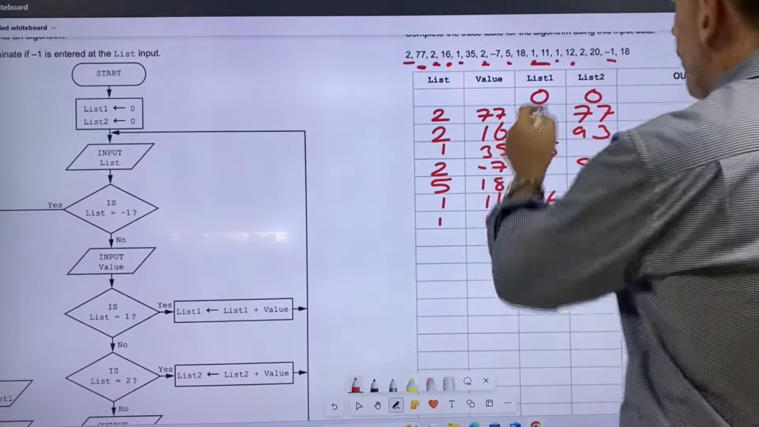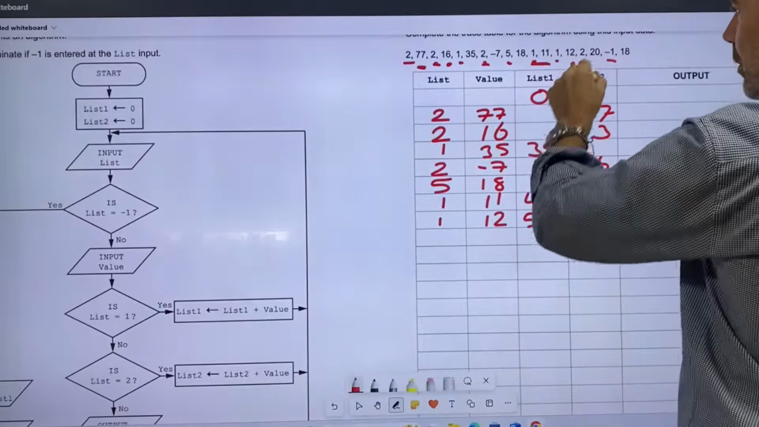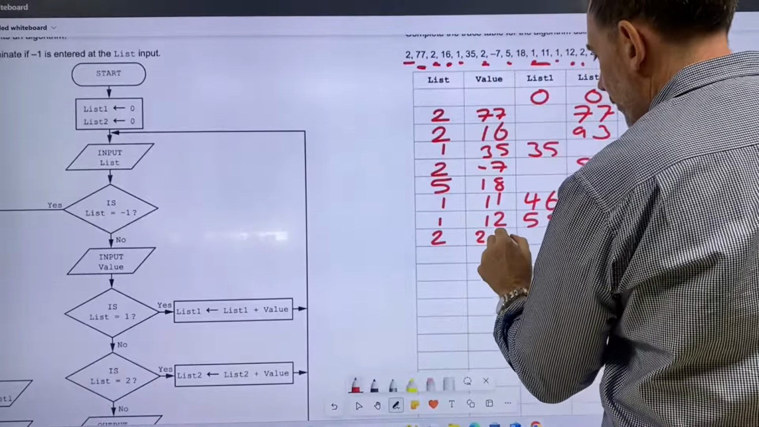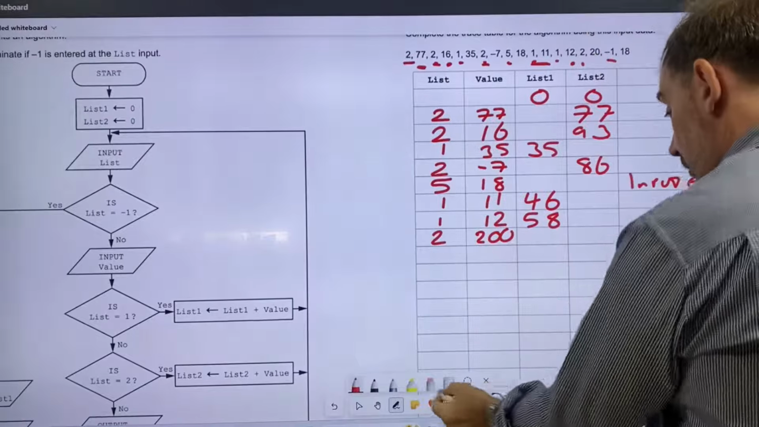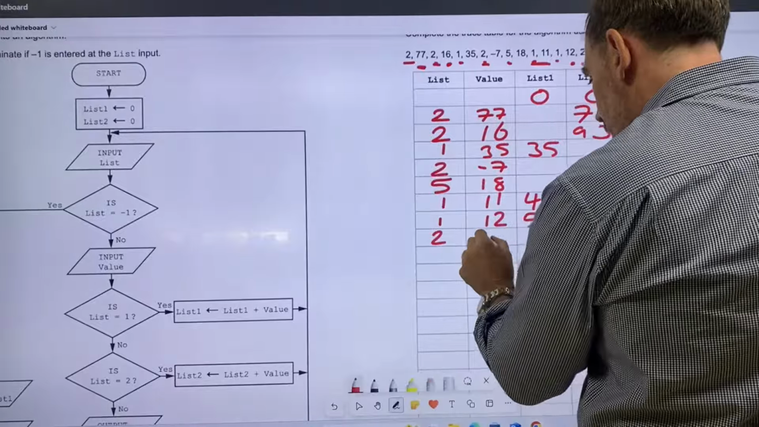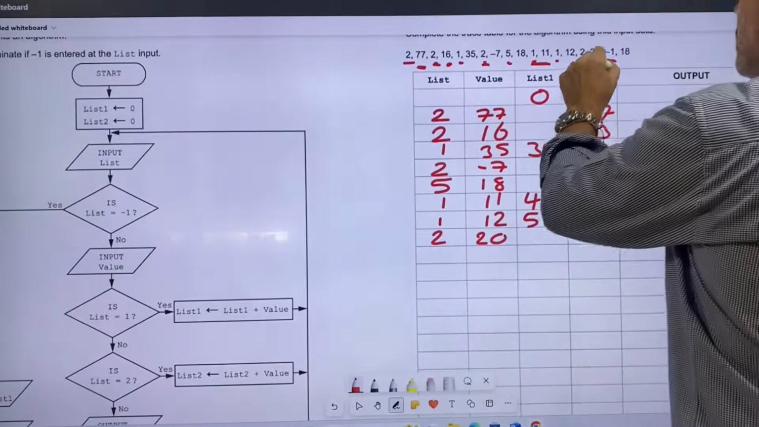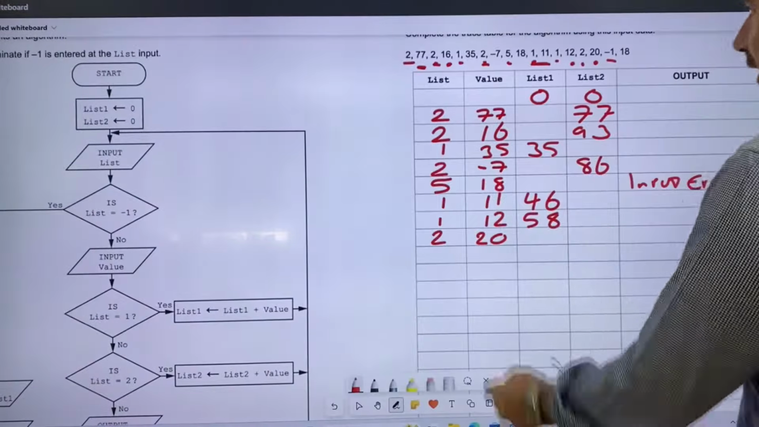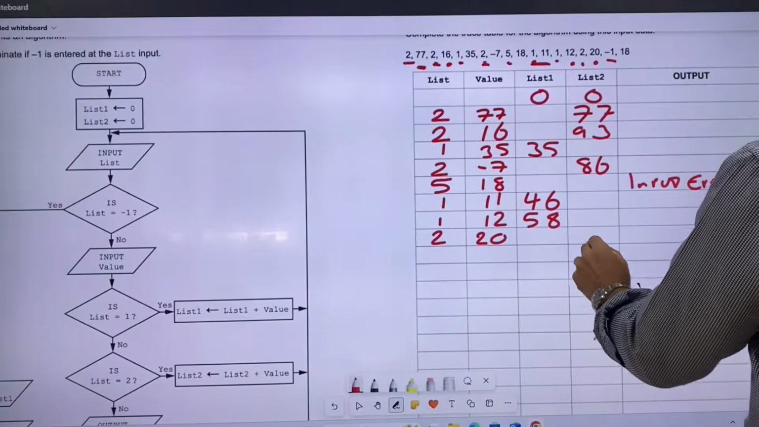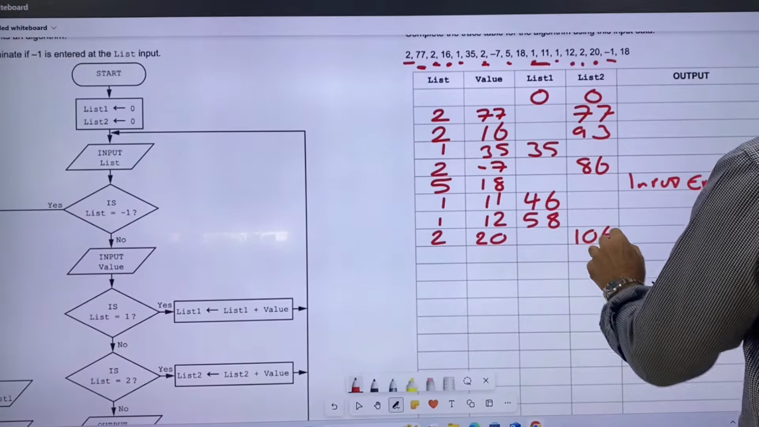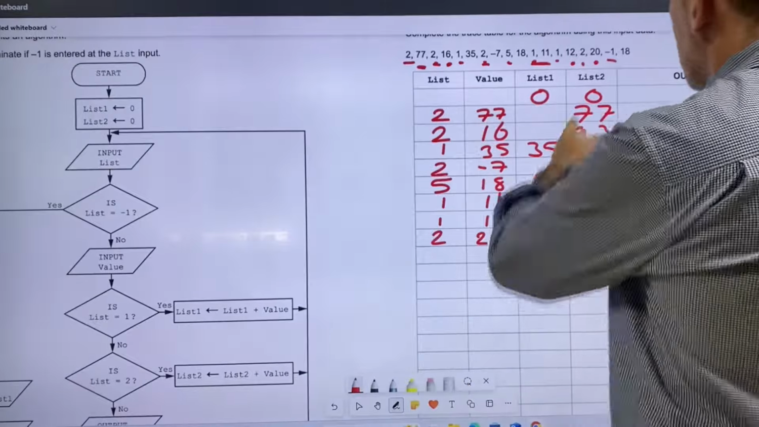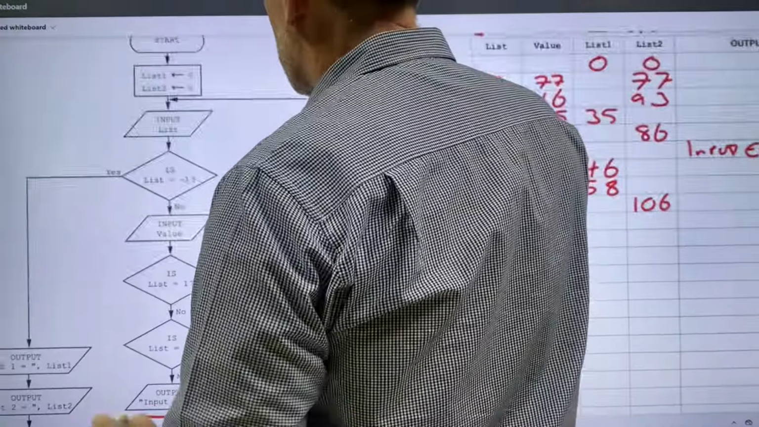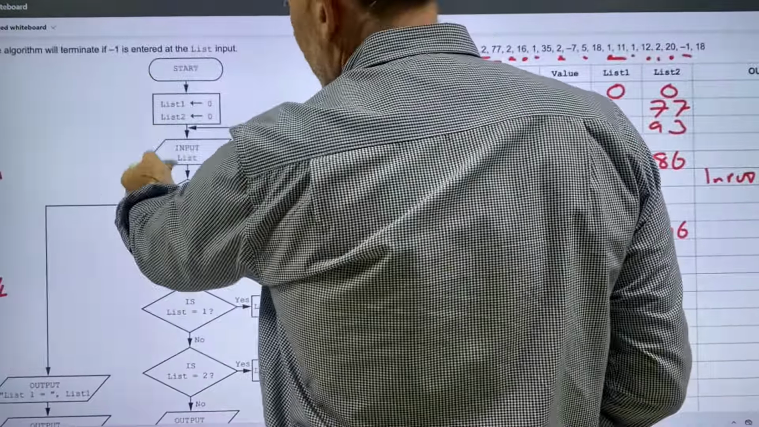Okay, now we're back round to list 2, which is 20 for the value, not 200. You're losing the plot. 20. Okay, that's where we're at. Okay, what do we do? Can I remember? List 2 plus value. Okay, 86 plus 20 gives me 106. Okay, now we've got -1. Okay, now -1, we'll put in here. Yeah. Start list 1, list 2.